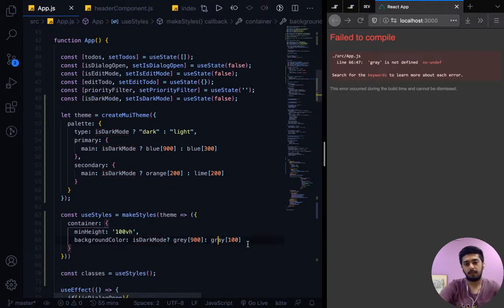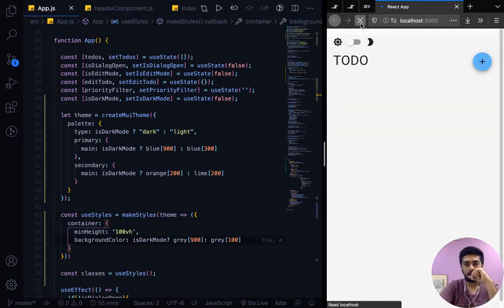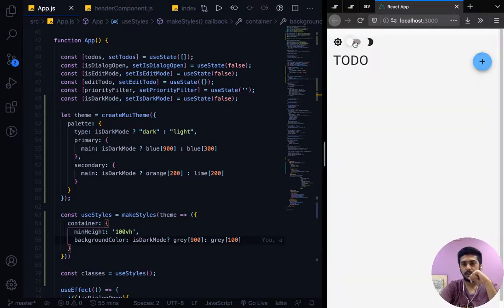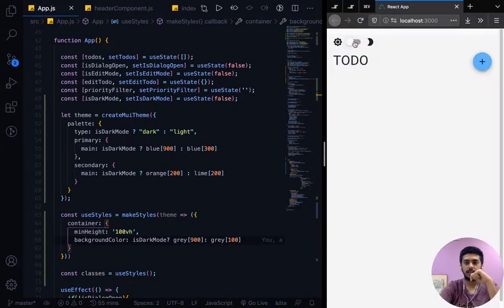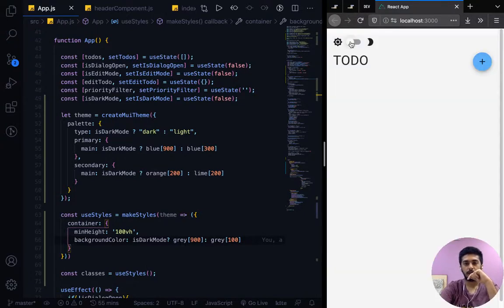I guess I misspelled gray. It had to have an E. I put an A. So let's see if this is going to work. Okay. And it does. When we switch, this changes the color. But we can see there's some margin on the top.